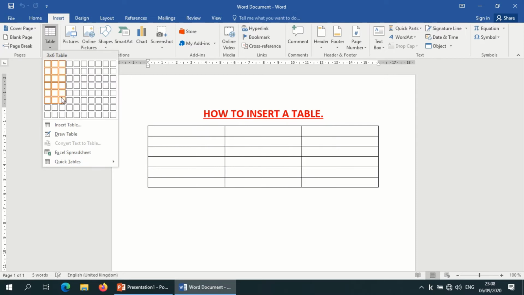If you move to the left, you decrease the number of columns. If you move to the right, you increase. If you move down, you increase rows. If you move up, you decrease the rows. So let's create a table with 3 columns and 4 rows.